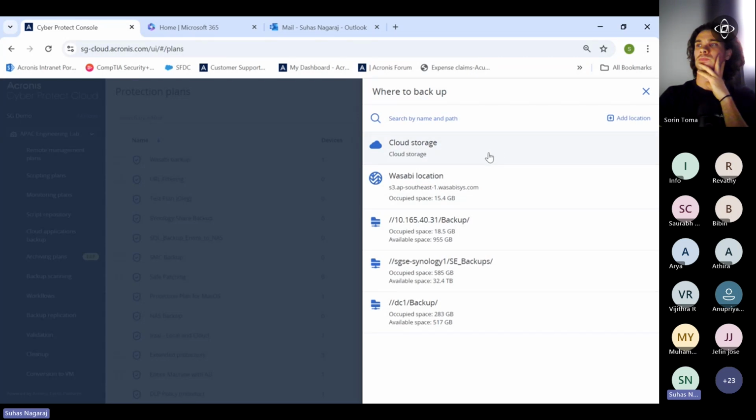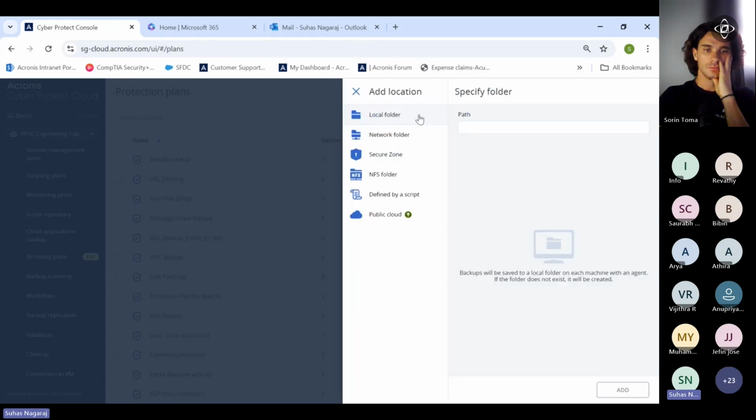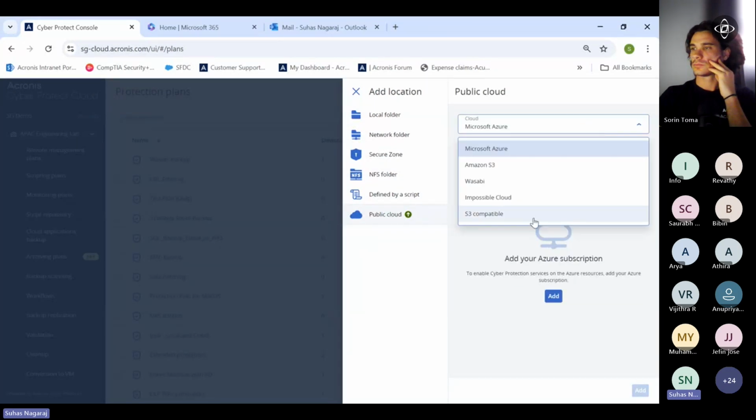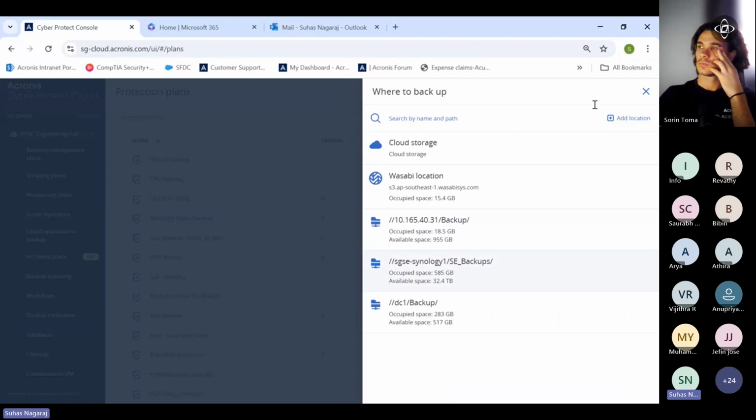The storage options are flexible here. You can back up to Acronis cloud storage, to your own network share, or a local folder. Or if you have your own third-party cloud storage, you will be able to back up to AWS, Azure, Wasabi Cloud, S3 compatible, Impossible Cloud, or basically any other cloud which supports the S3 protocol. And one advantage, if you go with Acronis cloud storage, we don't charge for egress and ingress, that is data outgoing and incoming. We don't charge for the networking part. We will charge you only for the capacity you consume on our cloud storage. So that is an added advantage.